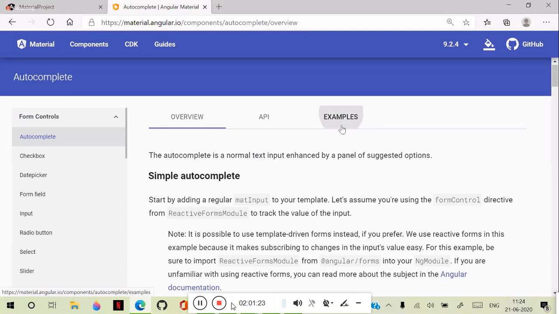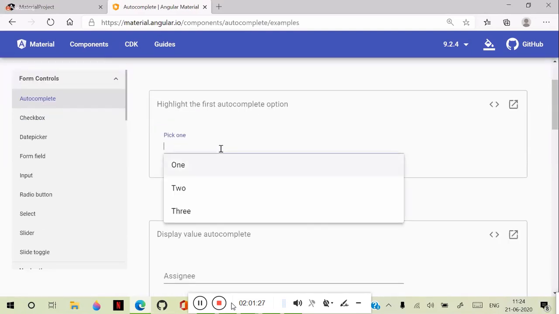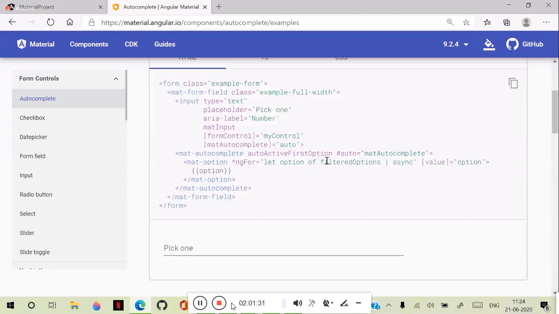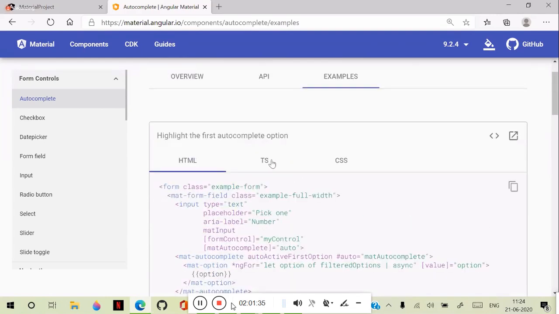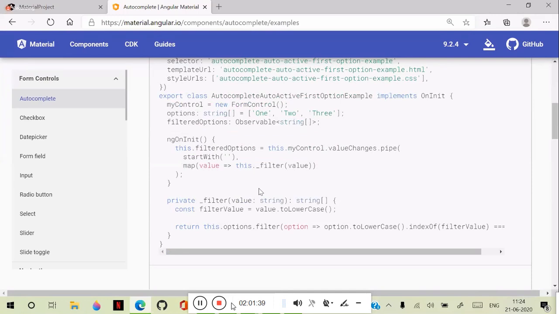In the autocomplete you have a lot of examples. You click and it will show you that, and you can see the source code. In the source code, it is giving you some code, and in the TS file, it is having some logic also. Have you observed? We haven't implemented that logic. Have you seen that?